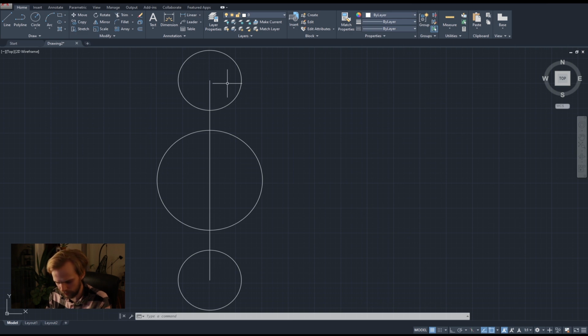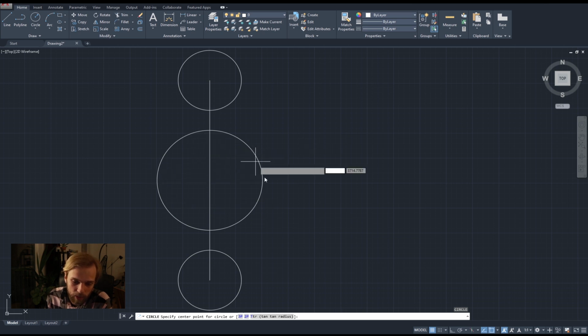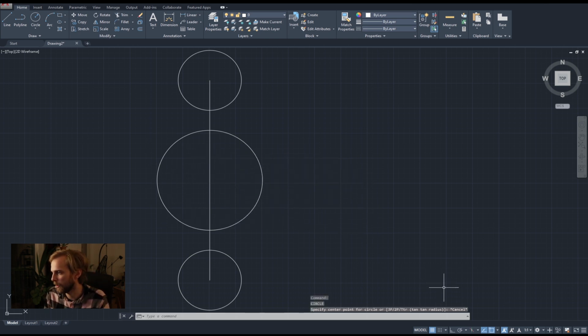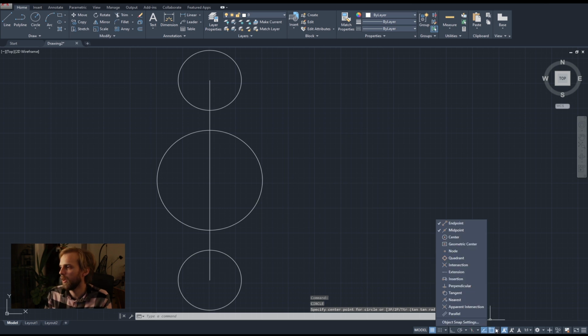A circle, at least to my knowledge, doesn't have a start or end point, or a midpoint as well, because it's infinite in its length, right? So you can't snap to a circle in this way. That said, there is the center snapping that we can do, right? Center snapping for a circle.